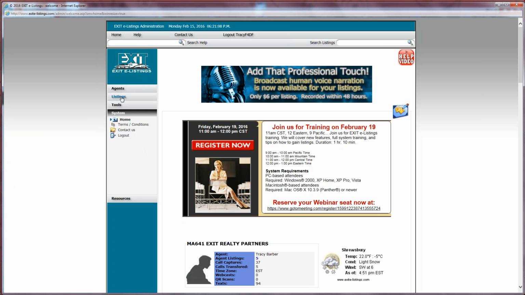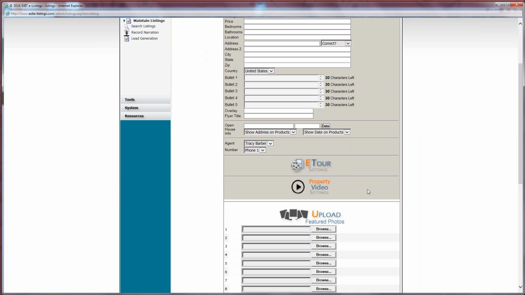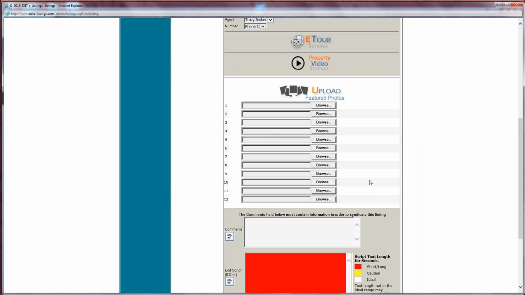So once you go to your listings, you go to maintain listings, and you fill out all these sections, the bullet points about your listing, add your pictures. You can add 12 to start, and then you can go back in and add more pictures if you want, up to 30 or 40. But so that it saves and loads right, it only asks you to do 12 to start with, and then you go back in and add more.